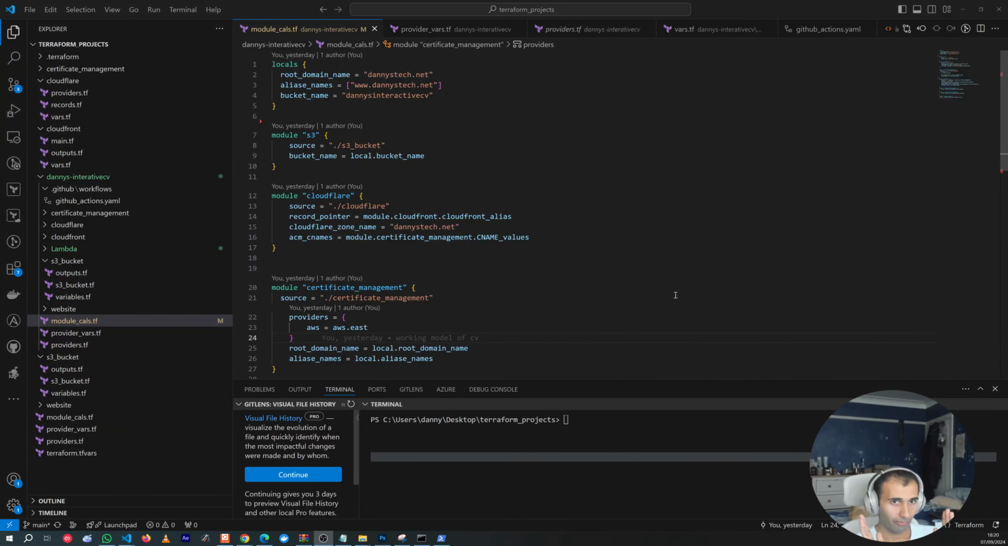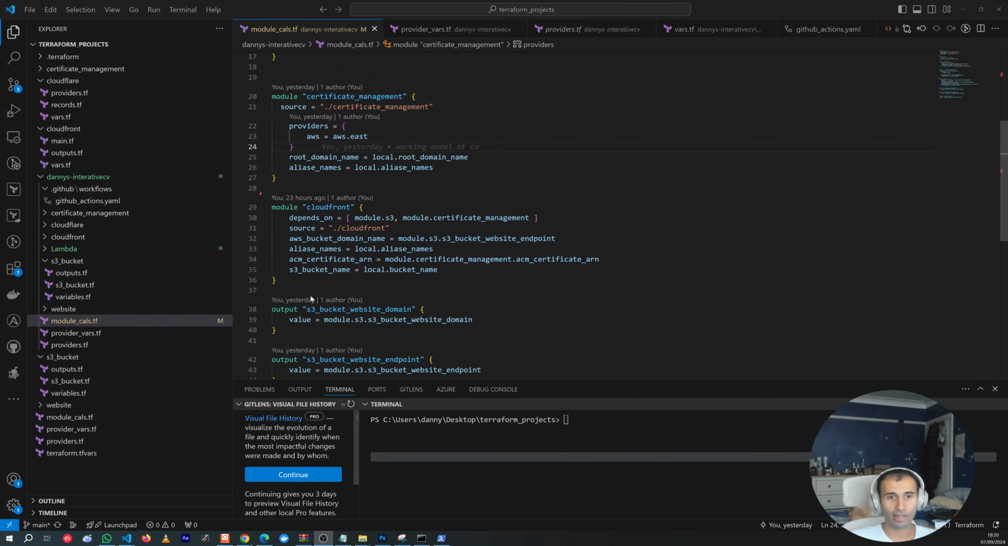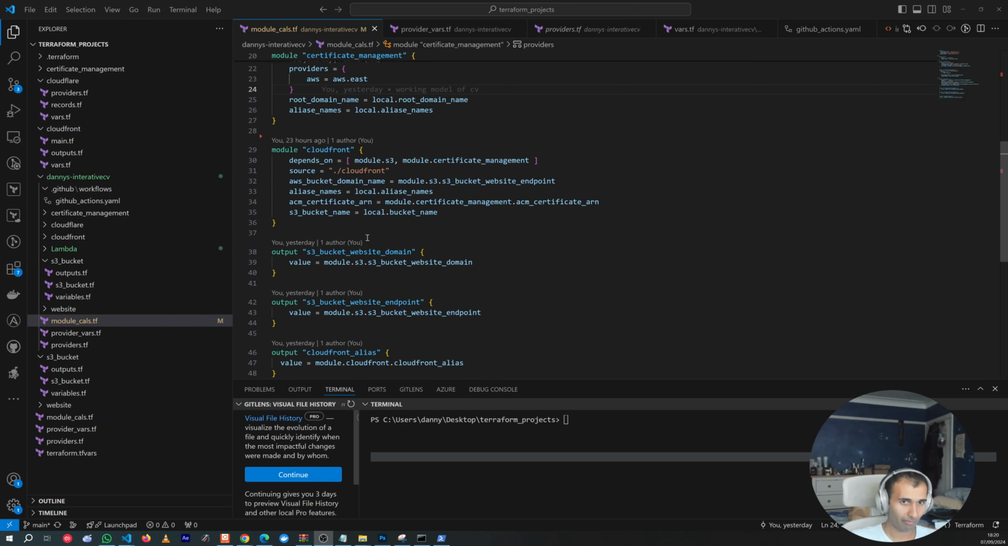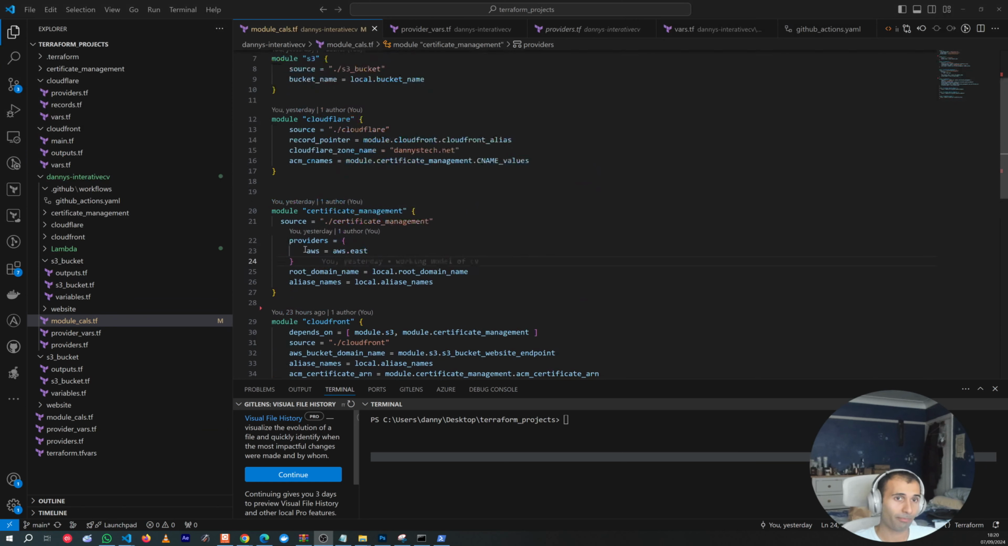So here we go. There are a couple of modules which I've created here in Terraform. I've used Terraform for this, and one is an S3 bucket module. These are all local modules. I've got Cloudflare, certificate management, and I've got CloudFront and S3 outputs as well. So S3 bucket domains and website endpoints, as well as CloudFront aliases. Okay, so this is for debug purposes.